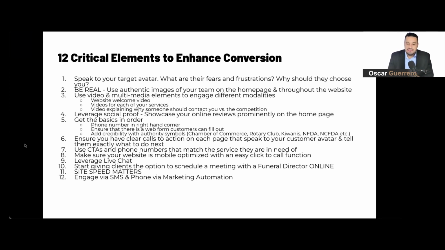Start giving clients the option to schedule a meeting with a funeral director online. If there's a person in a hospital or in hospice, they're not ready to talk on the phone, but they want to speak to someone, a funeral director, and they want to schedule that, give them the option to do that, to have a meeting.